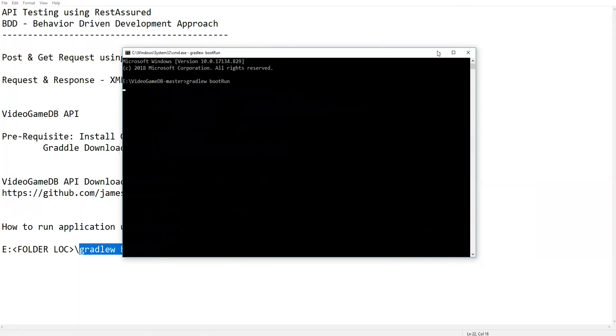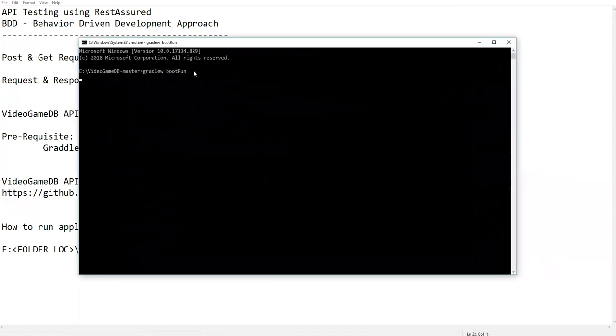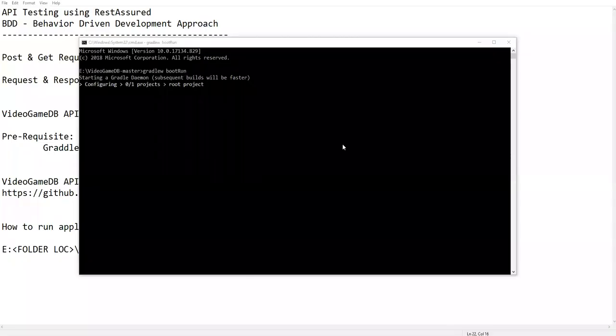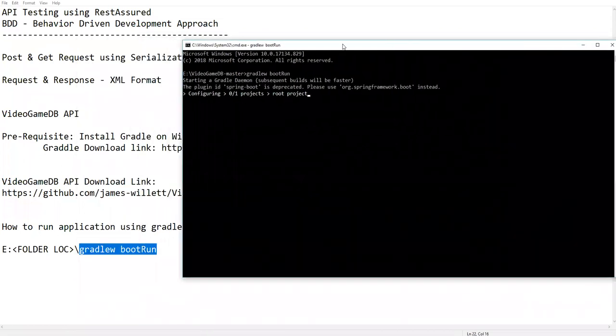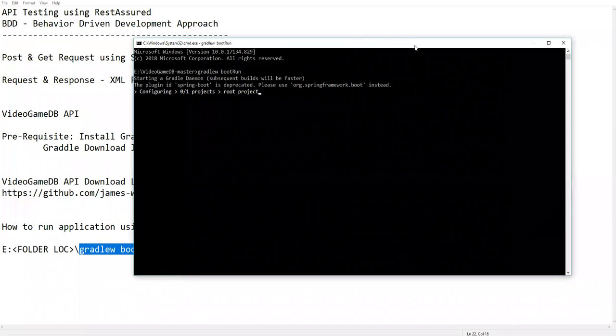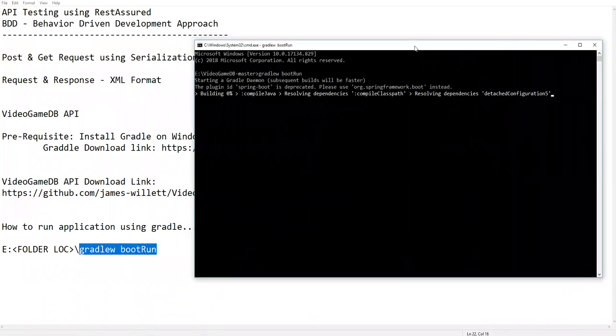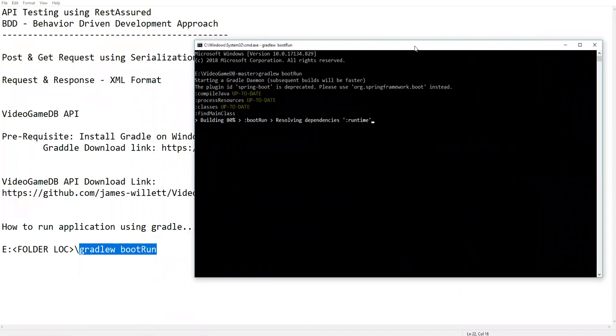Let's wait for a few seconds. It takes some time. I have just pressed enter, so it will start. Now it is starting the daemon and configuring a few options, and we need to wait a few seconds to complete this process. Once it is up and running, we can ping the API request URL in the browser to cross-check whether the API is up and running. It is building all the stuff. Now building 80%, it is saying bootRun.